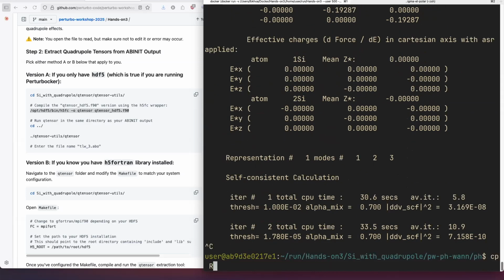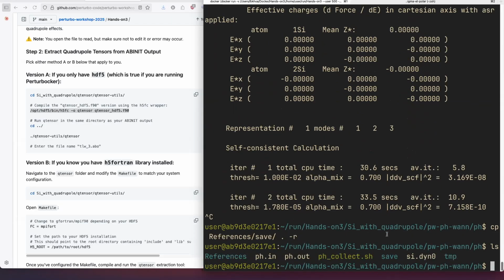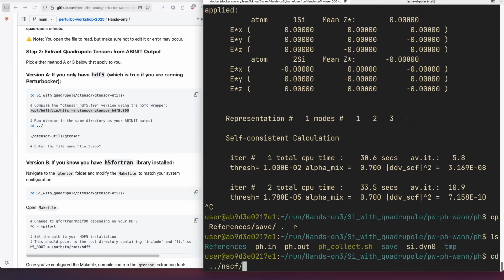So I'm gonna just copy it here. So here I suppose that I only run phonon and have the save folder ready. I'm gonna run nscf.